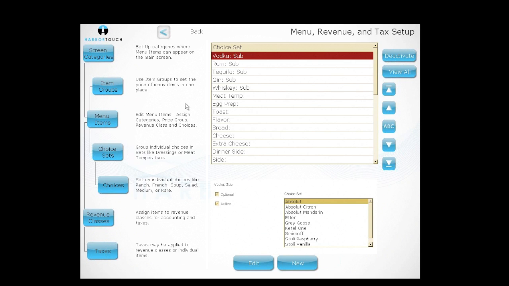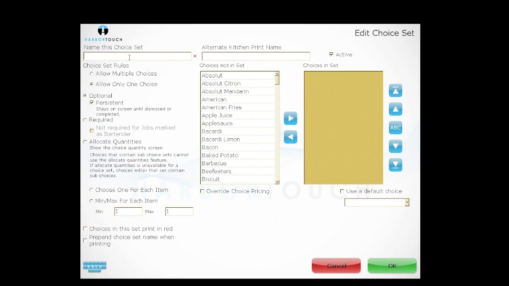So we're going to go in here and go to choice set. Now creating a choice set is kind of a three-process deal. First, and I'm going to show you, we're going to first go in here and do the choice set. We're going to hit new. And we're going to name this choice set bread.